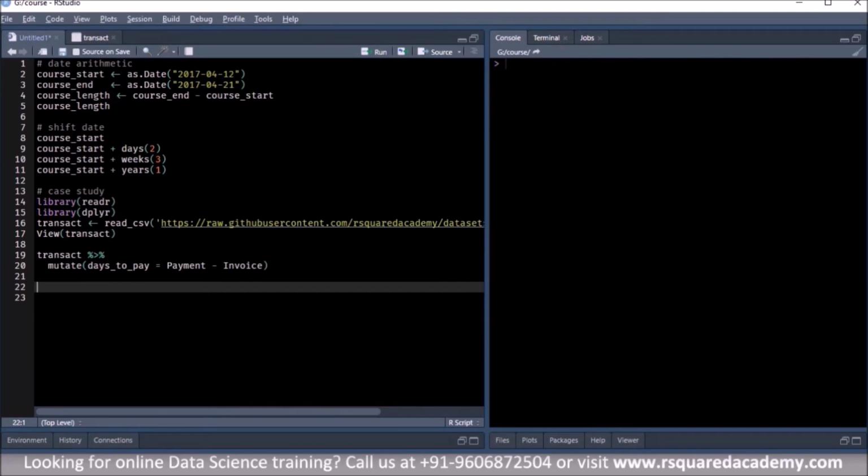So we'll start off with creating a new column called delay. It can have 3 values. One value is 0, if the payment has been made on the due date. If the payment has been made before the due date, then it will have a different value, and if the payment has been made after the due date, then it will have a different value. So we'll see in which cases the value is 0, in which cases the value is negative, and in which cases the value is positive.